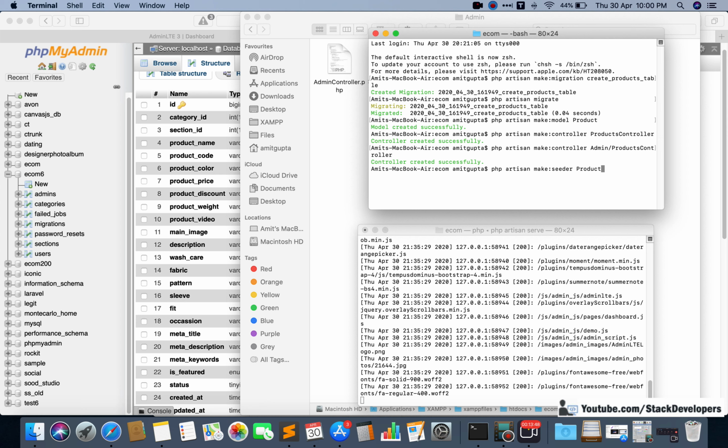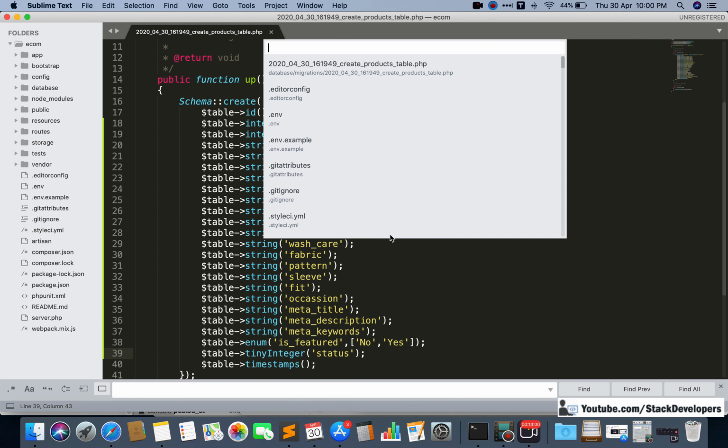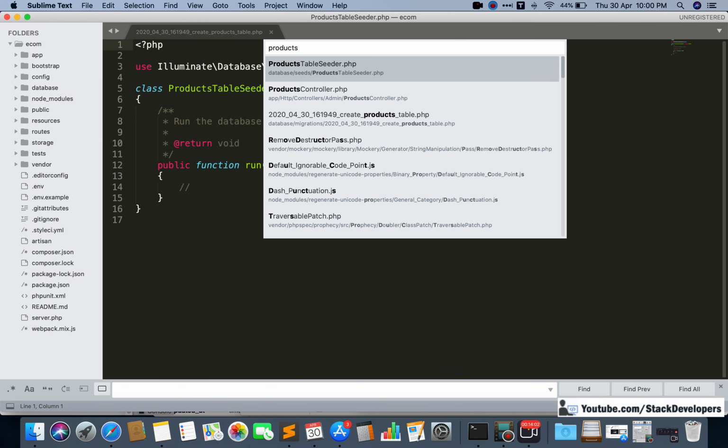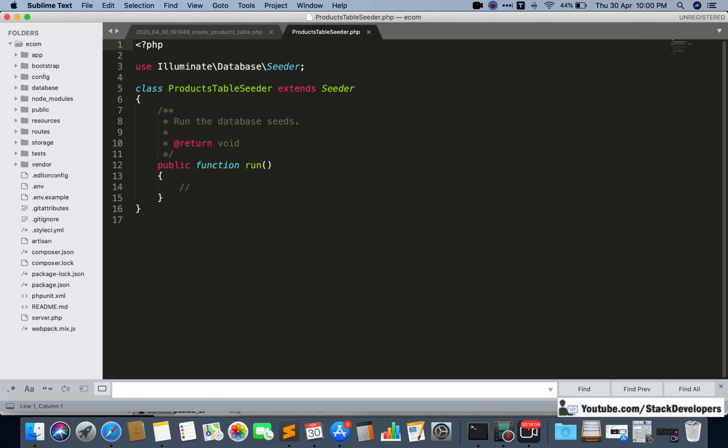Here we will create a seeder like products table seeder, like this, products table seeder. Okay, so it has been created. I am going to check products table seeder. Okay, that is fine. So now here I am going to add my seeder code, so that I can add the records.